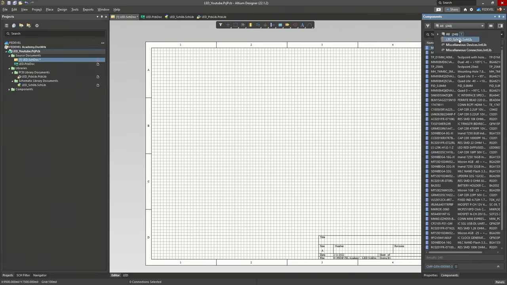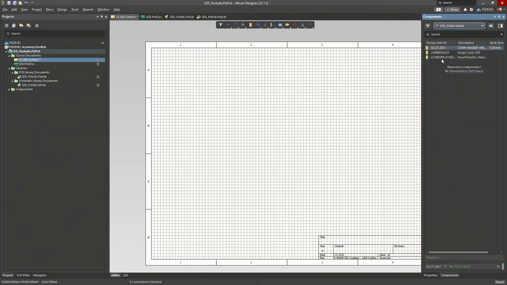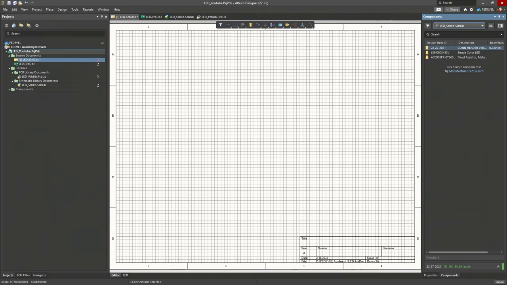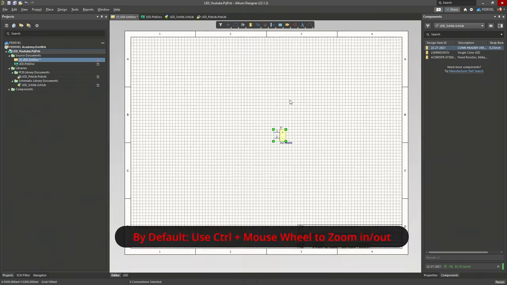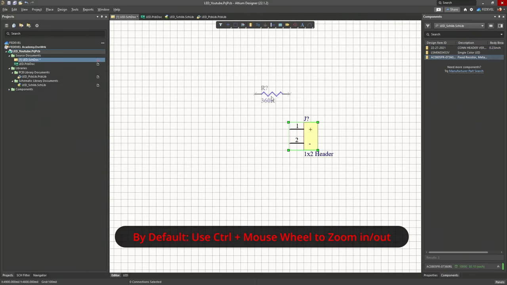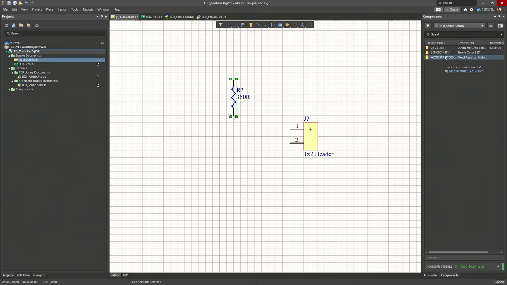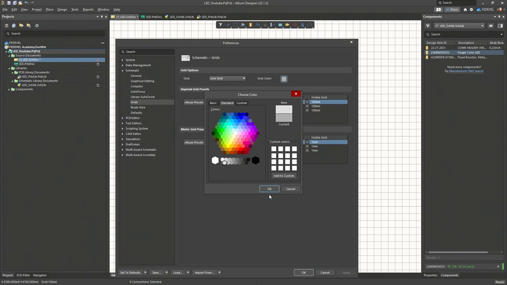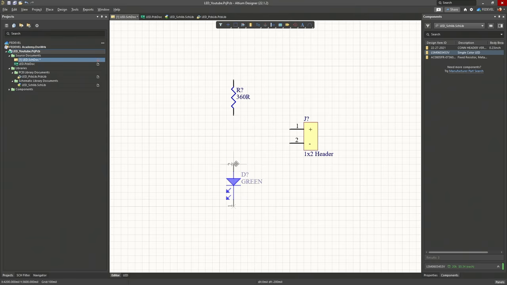Now in this list, select our schematic symbol library, and here are the components what we have just created and which we are going to use for our schematic. To place the components into your schematic, simply just drag and drop them like this. You can also zoom in, press mouse wheel, take the resistor, press spacebar to rotate, place it, and also put here the LED. I'm going to change the color of the grid because it's too disturbing. I'm going to use something maybe like this. Much better. And don't forget, when you are placing components, always use 100 mil grid, okay? Be sure all the pins are on the 100 mil grid.